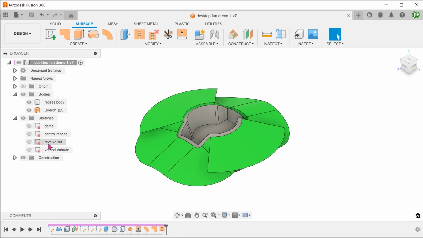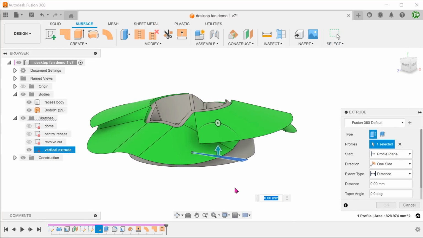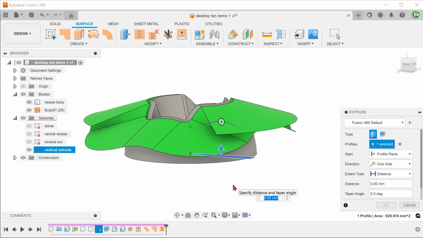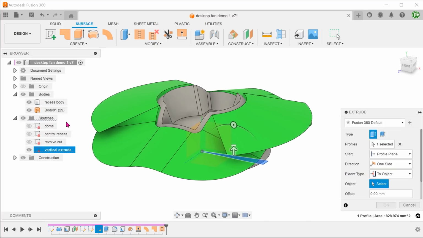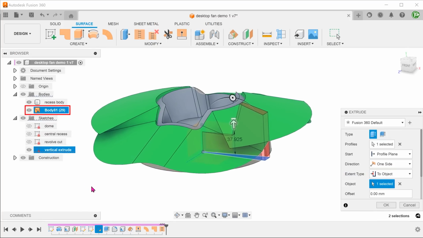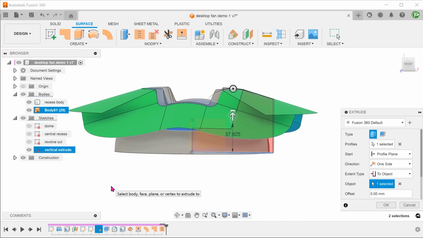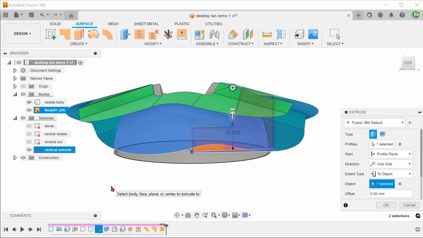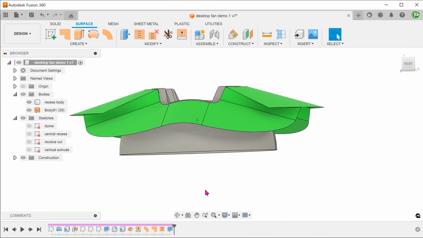Begin the extrude command with this profile. For extent type, set to To Object. Select the surface body as the object. Later on, when we perform the circular pattern, all the patterned instances will honor this condition and terminate up against this surface.